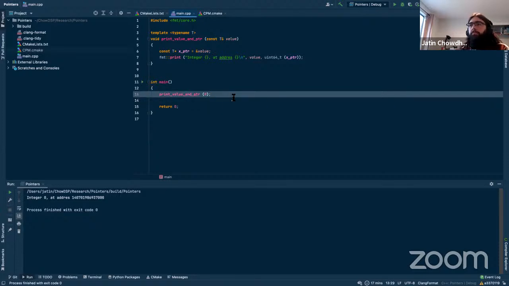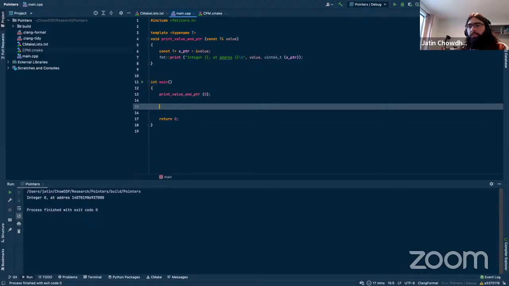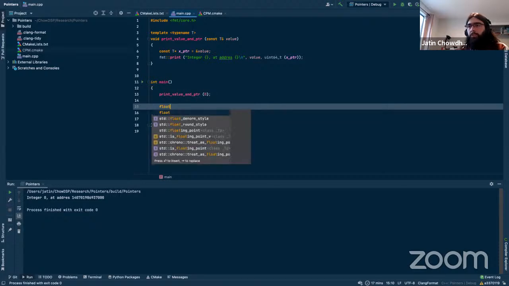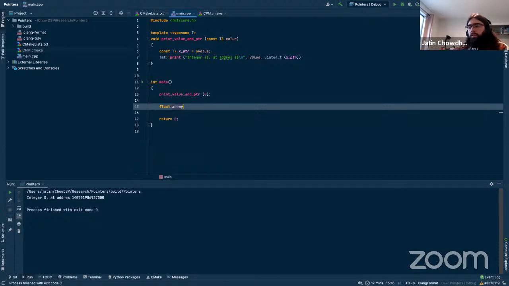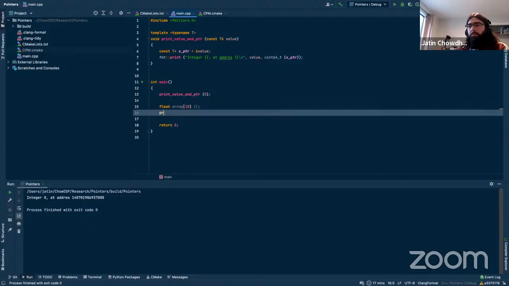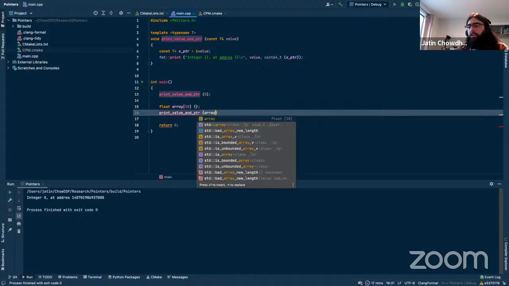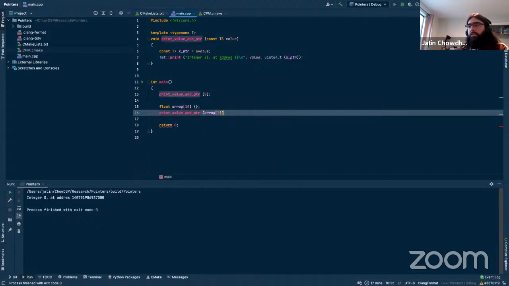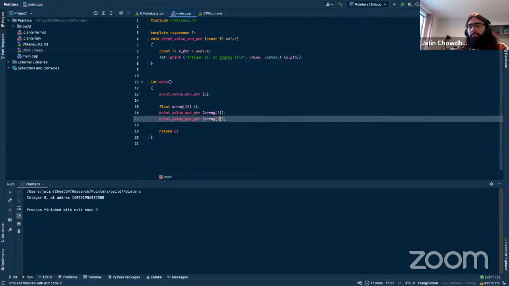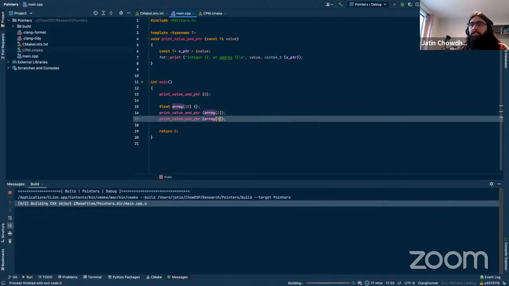Like, one way that I like to think about pointers is maybe you've got an array. So you've got an array of floats. And we'll put 10 things in the float array, and maybe we'll do print value and pointer of array, I don't know, the second value in the array. And maybe let's do the third value in the array also, just to see what that gives us.